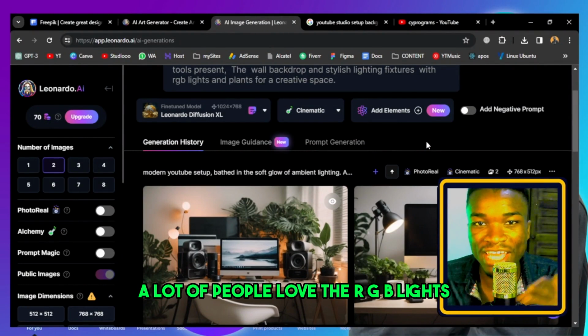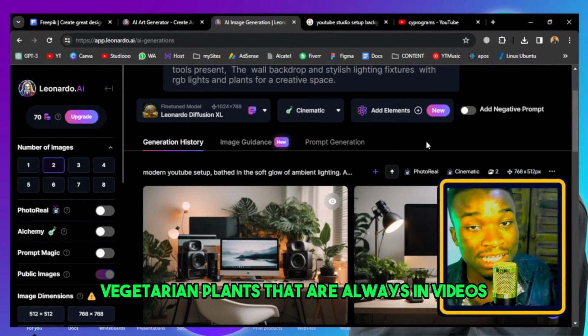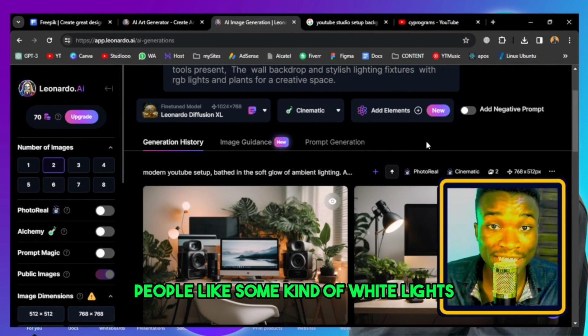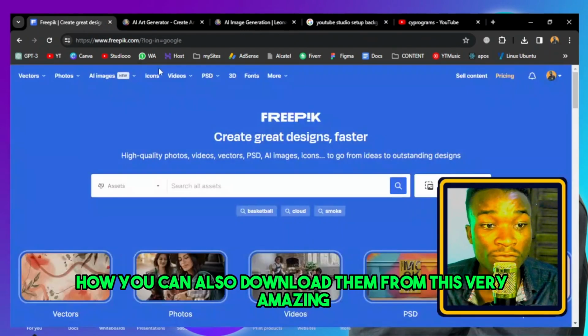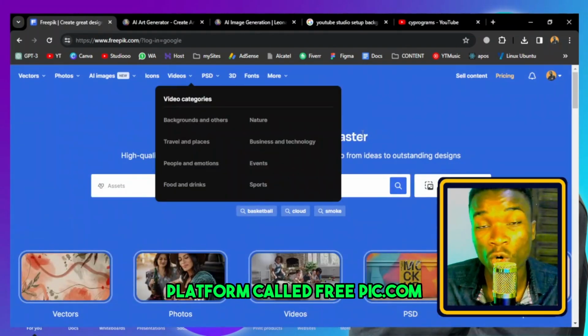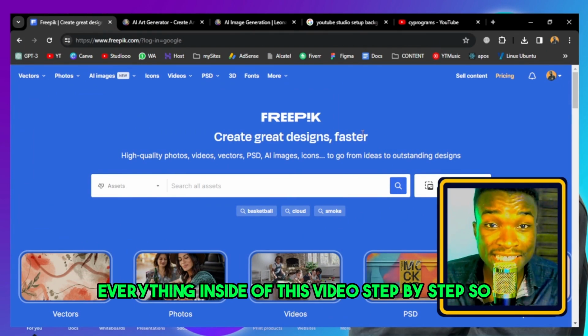A lot of people love the RGB lights, a lot of people love the natural plants that are always in videos. People like some kind of white lights, and I'm going to show you how you can download them from Google, how you can also download them from this very amazing platform called freepik.com. So if that sounds like you, follow me as I'm going to be showing you everything inside of this video step by step.